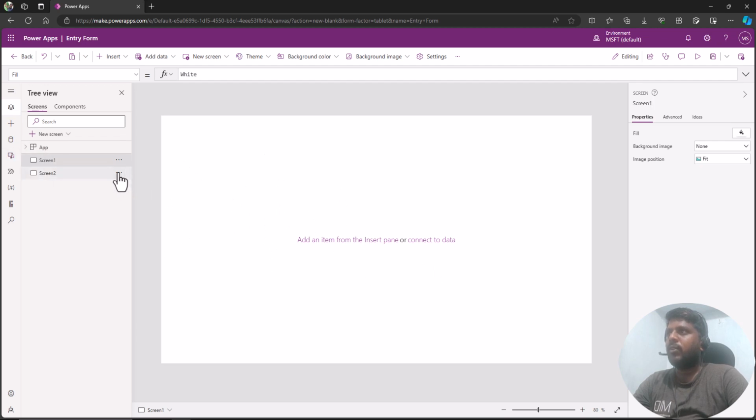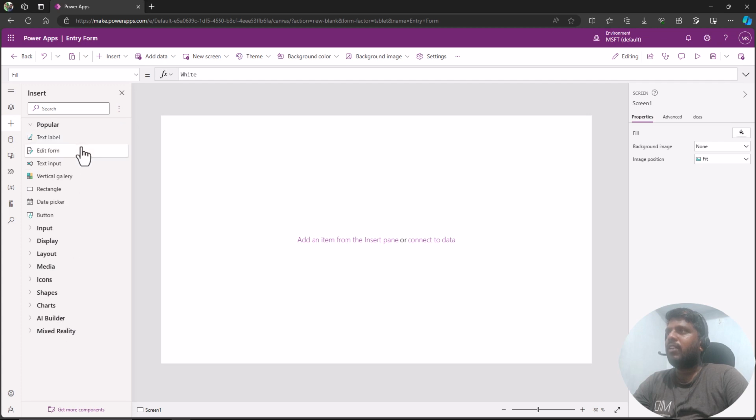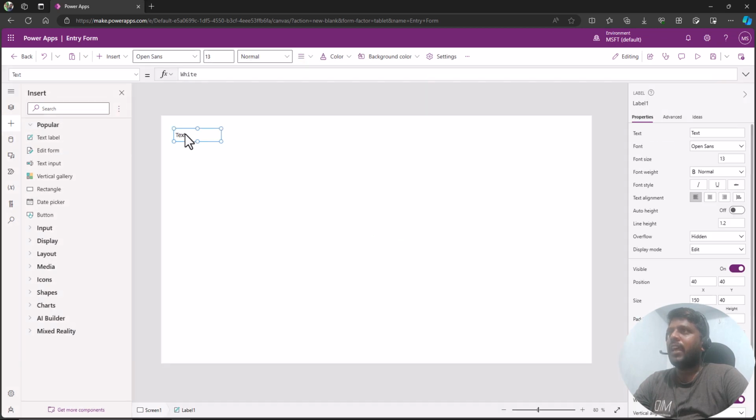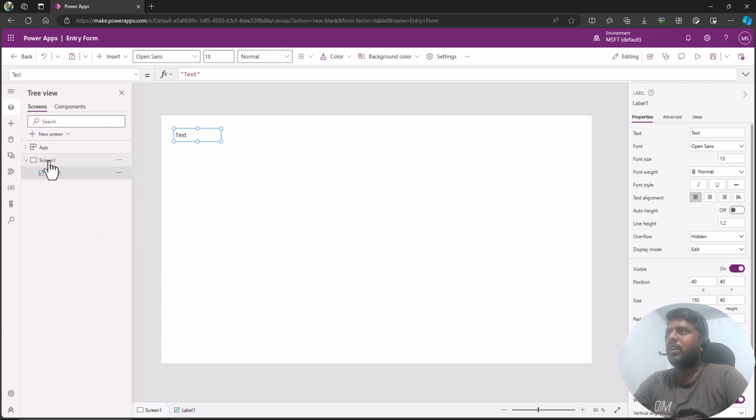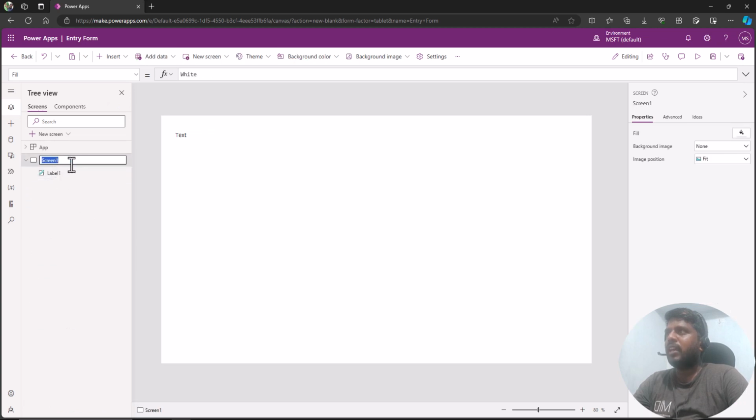If we don't want it, we can click on these three dots and click on delete. Now I have this screen. If I click on this plus button, you could see that we have many more features to add. For example, if I select the text label, it will add the text label over here, and this text label belongs to this screen 1. If I go to the tree view, you'll be able to see that this screen 1 consists of label 1. I can rename screen 1 as our entry form.